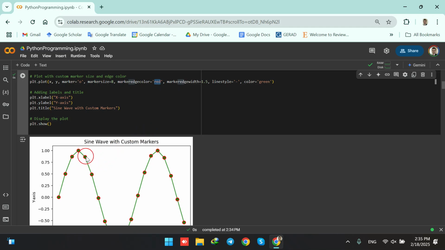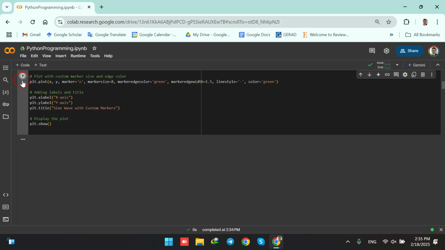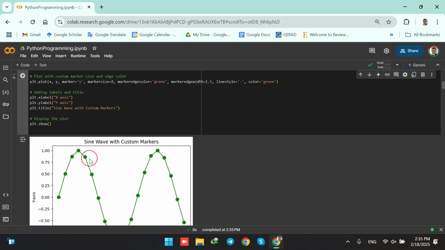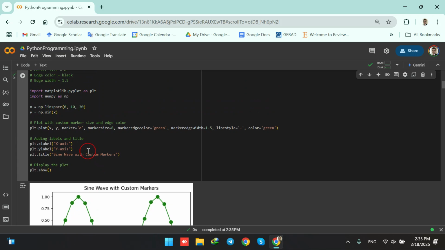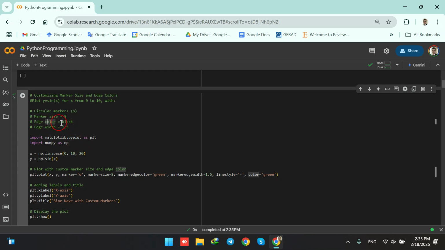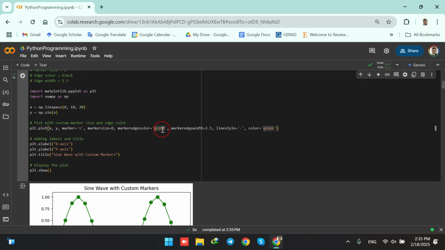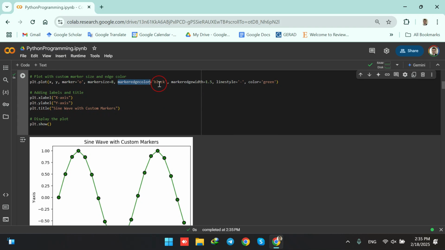So you see that it's red, or we can have even green. If it's green, the edge and the point are not distinguishable, because they have the same color. But we were told to have the edge color of black, so I will keep it black, but just keep that in mind. If you are working with the edge color, you can use the marker edge color keyword to assign any color that you think is good for your figure.